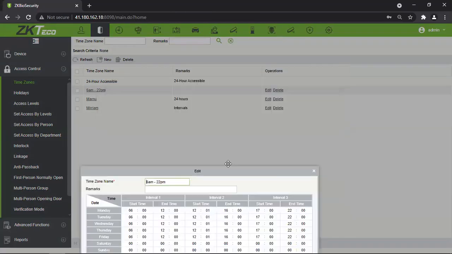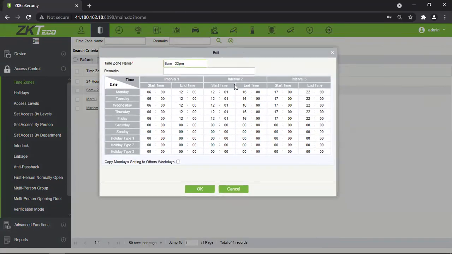Let me open up this one. So we've called this 6 a.m. to 10 p.m., right? You can name it whatever you like. If you want to put in a remark there, you can, but I think the name is pretty self-explanatory, right? You will notice that there's 3 intervals, 1, 2, and 3, as well as the different dates on the side. And then each interval has a start time and an end time. Okay, so end time, start time, end time, etc., etc.